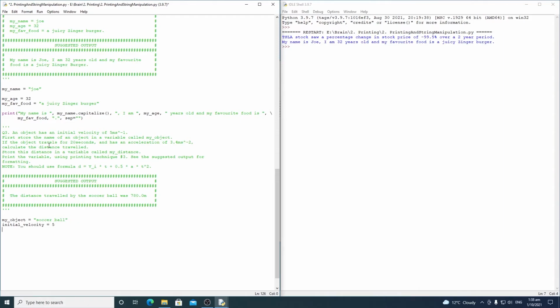Next thing. Here. So what's the time taken? The object travels for 20 seconds. So the time is 20. So time is equal to 20. So I've stored 20 seconds in a variable I've called time.